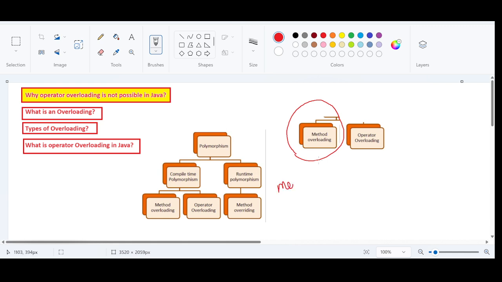So for example, let us say the method name is 1. This method name is going to have different arguments. Let us say that I have two methods. One is method 1 and the second one is method 2. So this method is going to have two arguments.